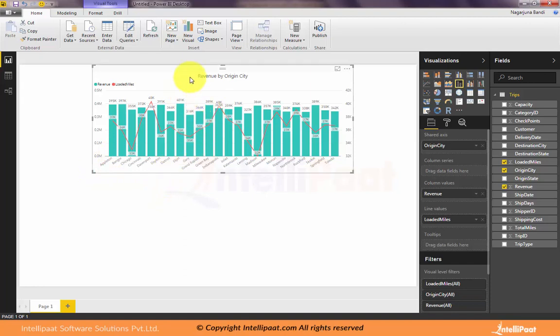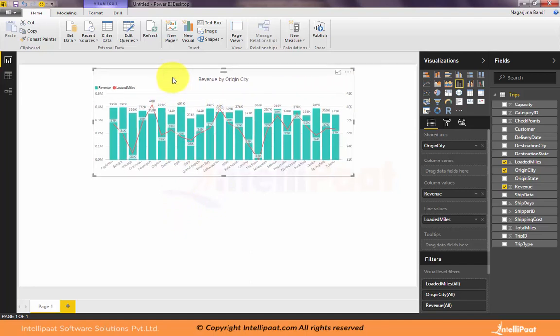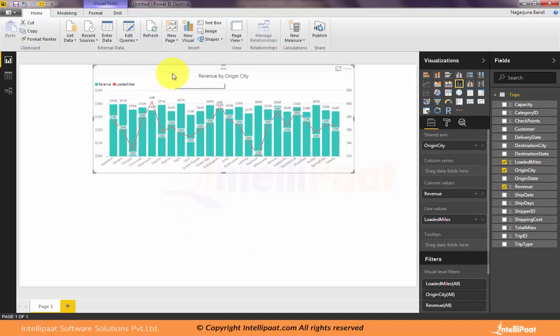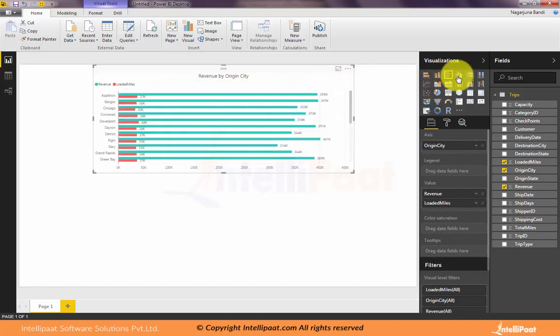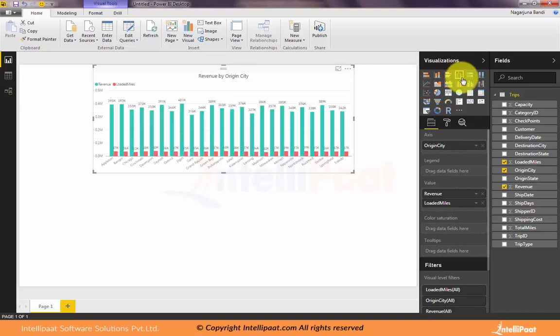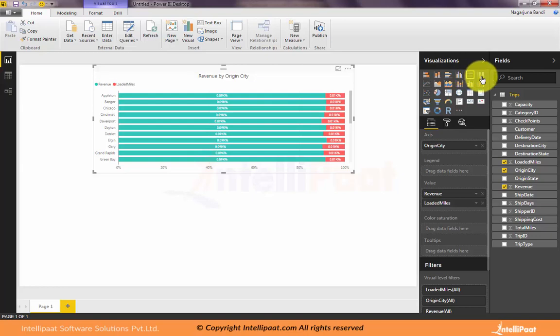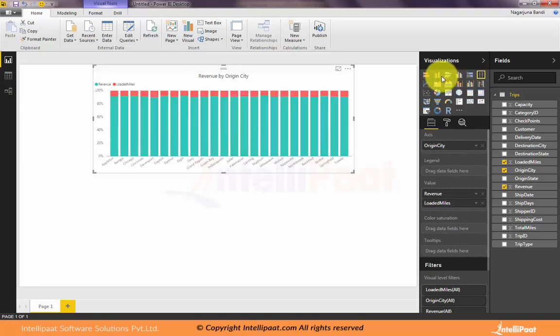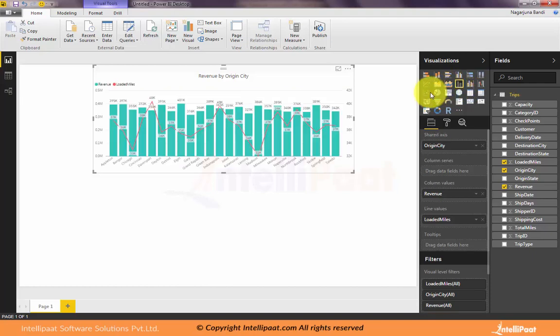Now that we are here, I'll show you the other two ways also in which we can show this. So I have created this visualization, right? If I want to change this visualization, it's very simple. You click on the visualization and click on any other visualization type. You can see the visualization is getting changed, isn't it? Yeah, so this is the beauty of this software. So you can dynamically change the visualization type.